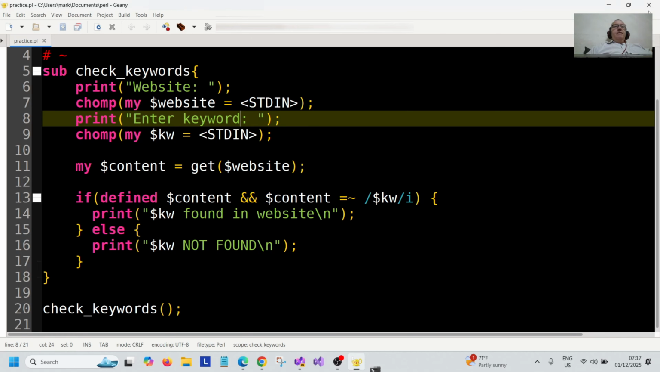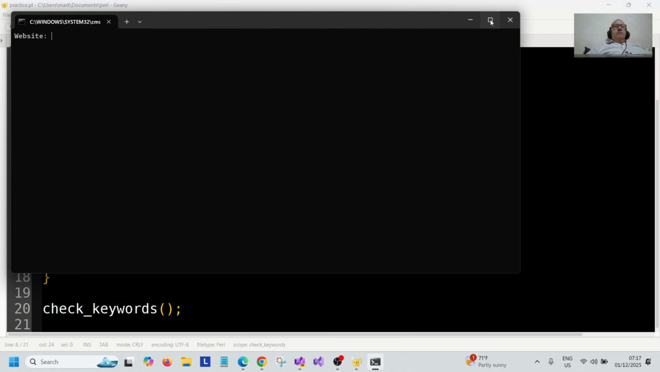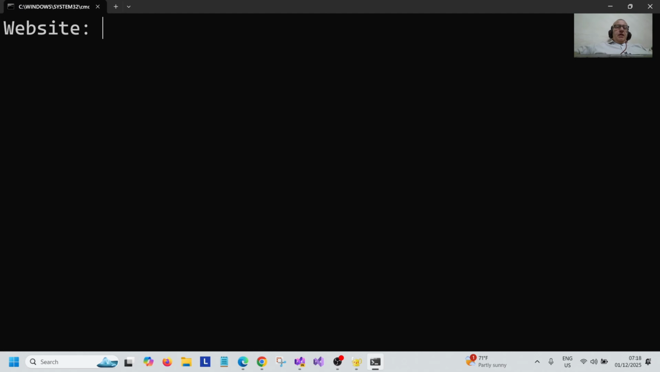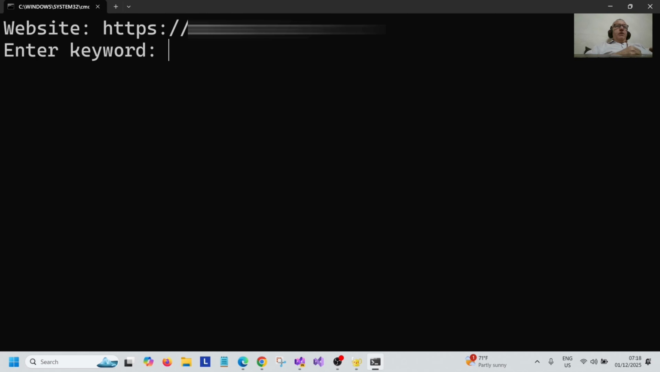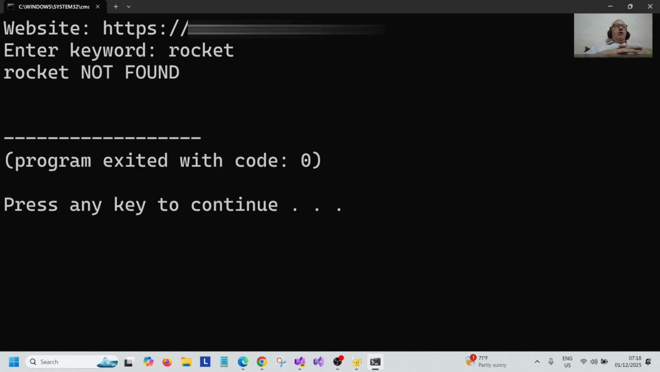Okay, let's try it again. Let's run it. Let's type in the same website, which is https blah blah blah.com. Hit enter, enter a keyword, and I'm going to type in rocket because I know that's not on the site. Hit enter, wait a few seconds, and there you go, rocket not found.